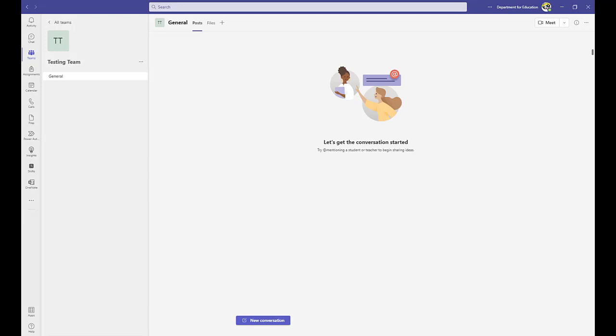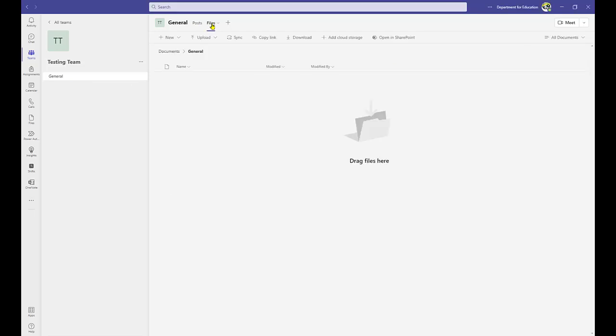So here we have our team. You can see we have what's called a general channel. Every team by default has a general channel, and a channel is a way of categorizing information within the team. I'll go more into that in a moment. In each channel, we have a post section and a file section, and they are tabs across the top. Posts are where conversations happen within the team, and files are where you can store your files. You can create any sort of folder hierarchy here that you like.